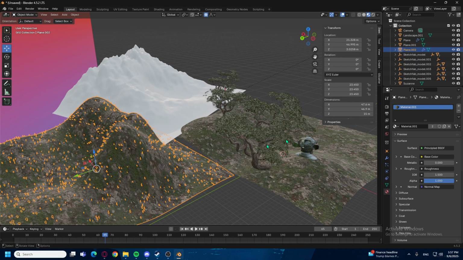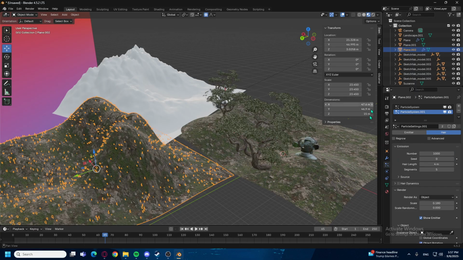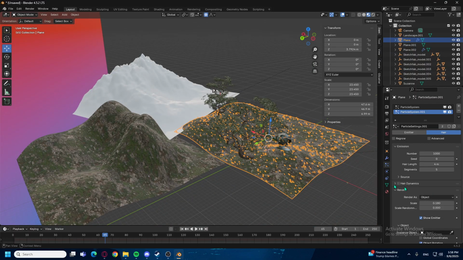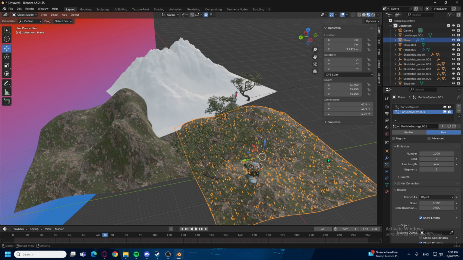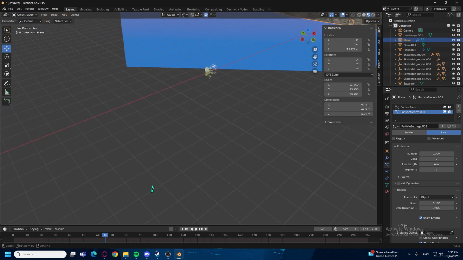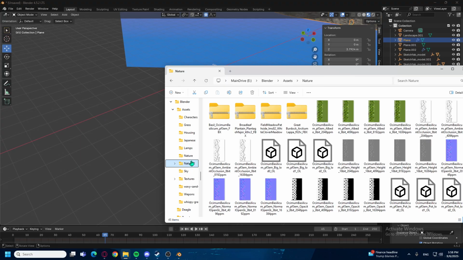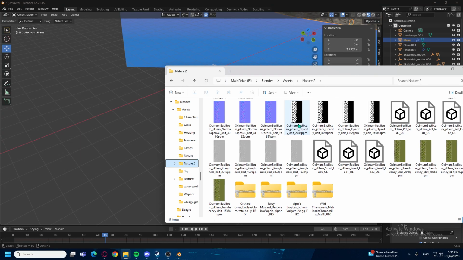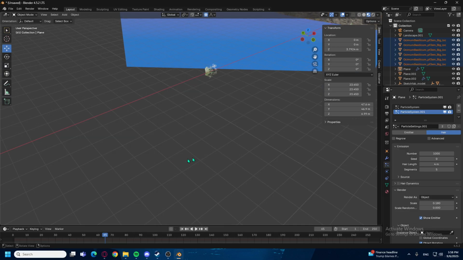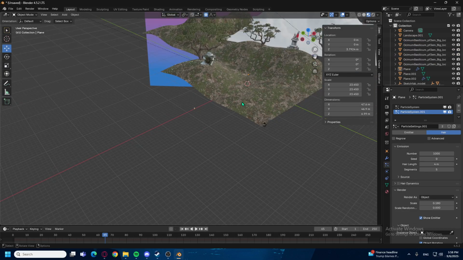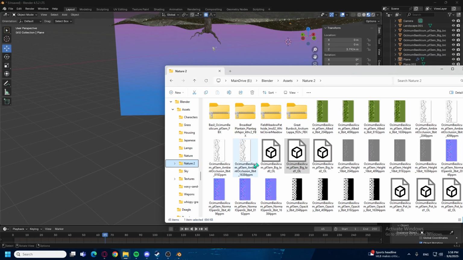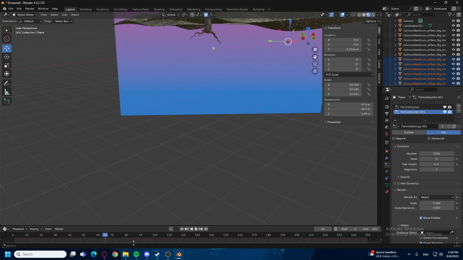I will say what's nice about having this particle system used for texturing the ground is you're able to pretty easily hot swap what object you want connected to it. So let me grab something random. Did that import? There we go.